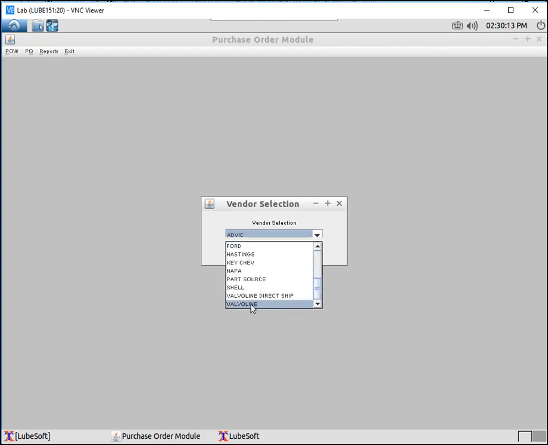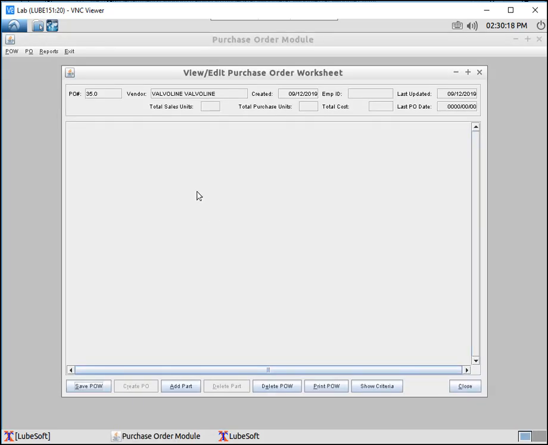First option here is to select the vendor. I'm going to select Valvoline. Click OK. And it creates a blank worksheet here. Up here is the purchase order number that's been assigned. It is assigned sequentially and it is non-editable. The vendor is Valvoline. It's created as of this moment, which is in our case September 12th. And last updated same day.